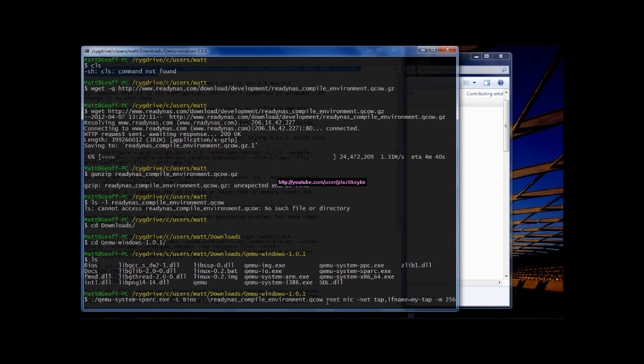So now there's this networking piece here. We need to say -net nic. So we need to say, hey, emulate a network interface card, emulate the hardware. And then we need to say how we're going to do that.